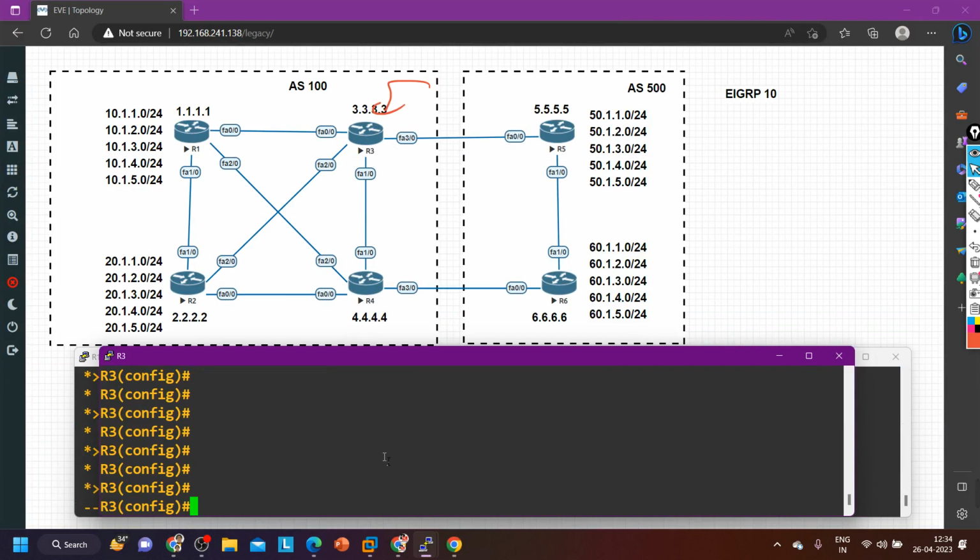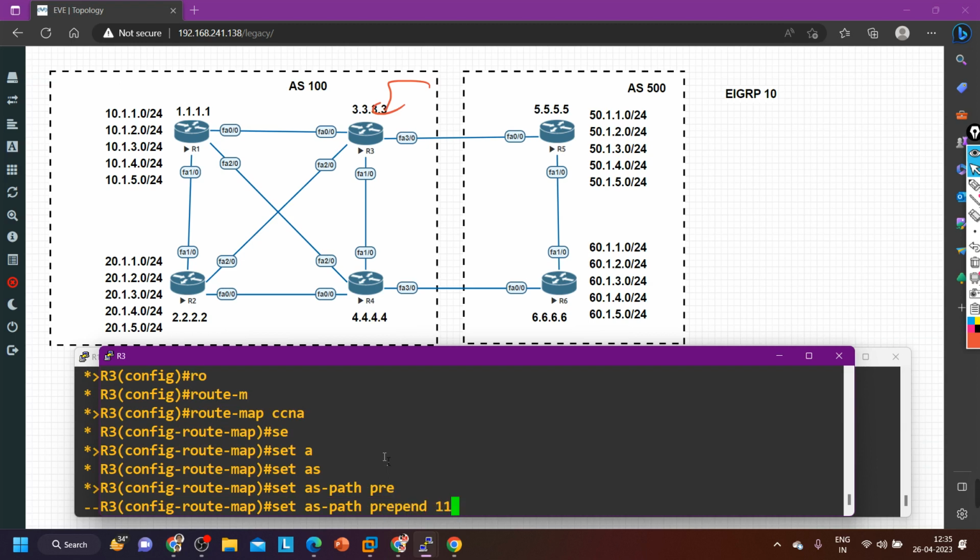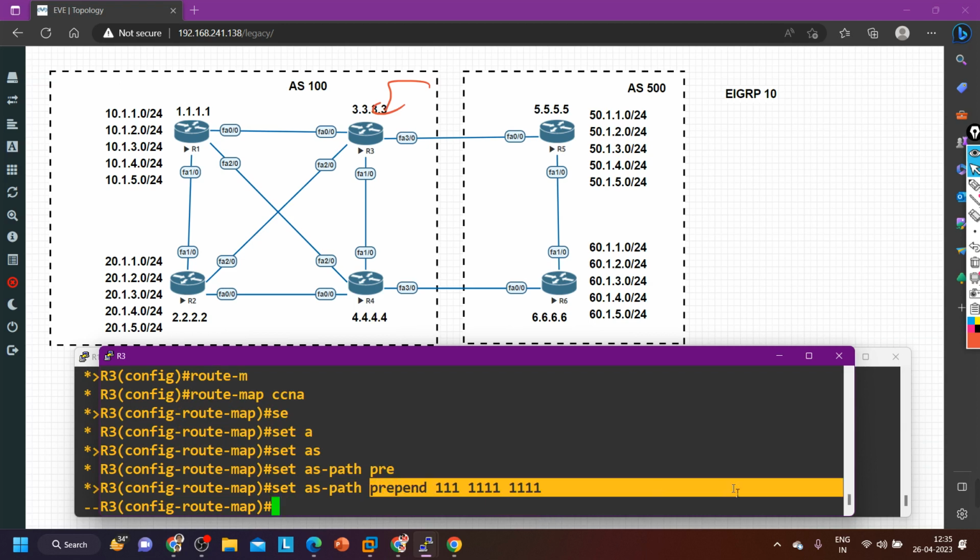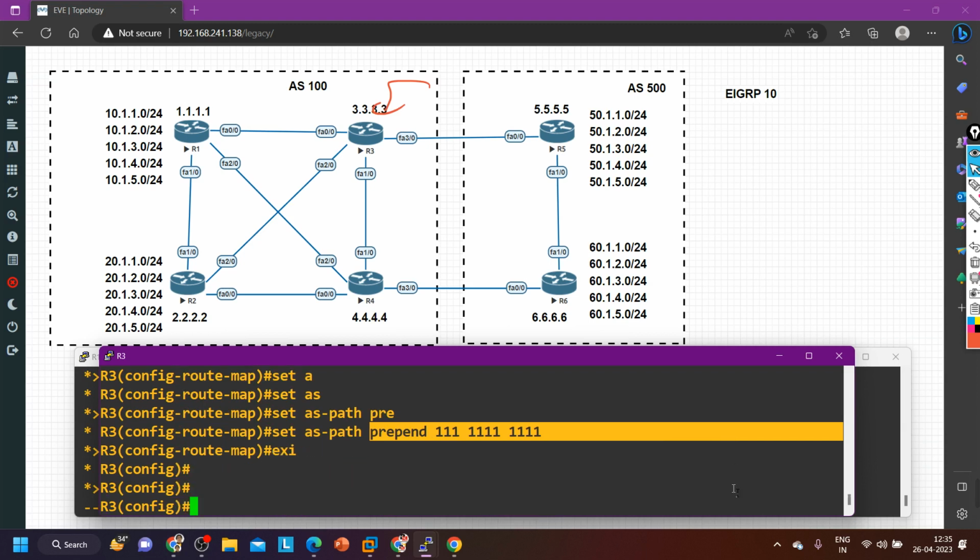Okay. So route map, let's say CCNA. And this time I am going to set what? Set AS path prepend. Let's say 111, 111. I have set these prefixes in route map CCNA. Now I am going to apply this route map in BGP.